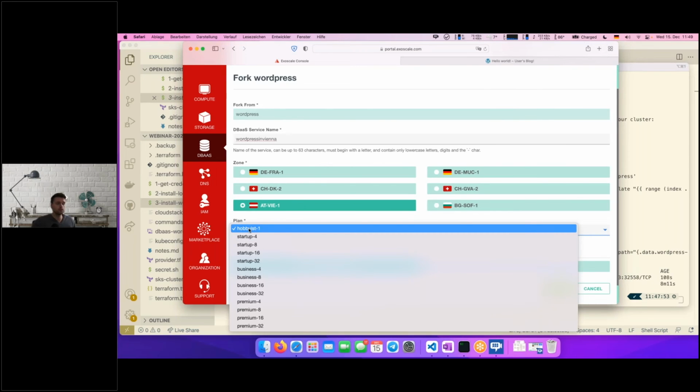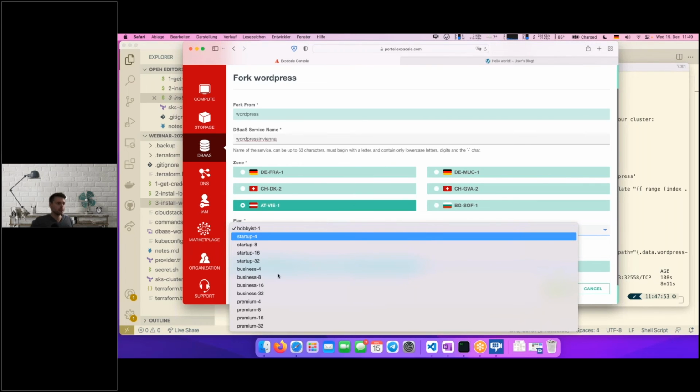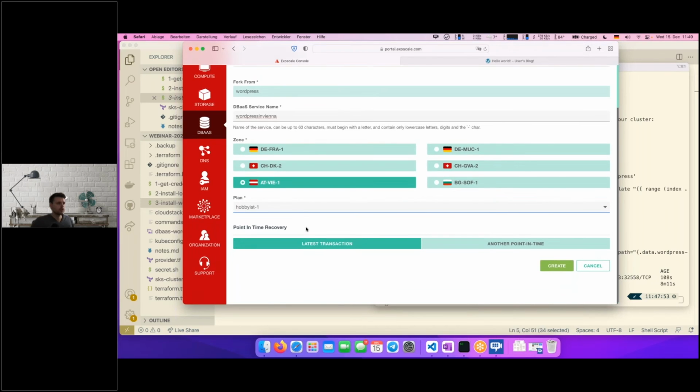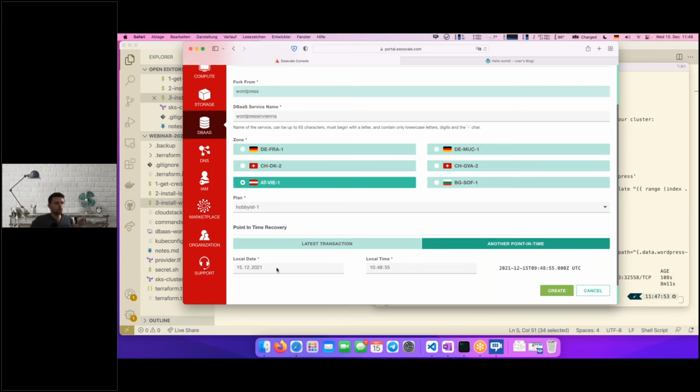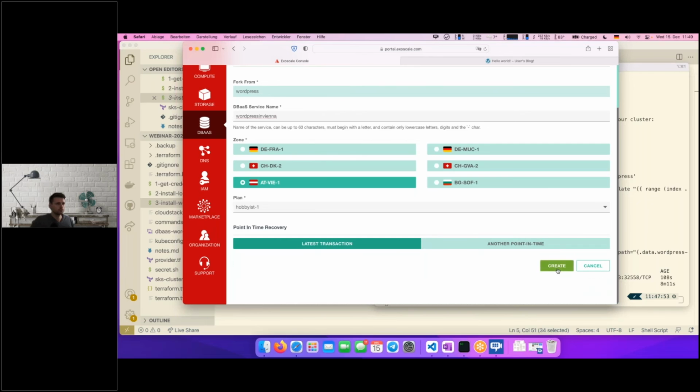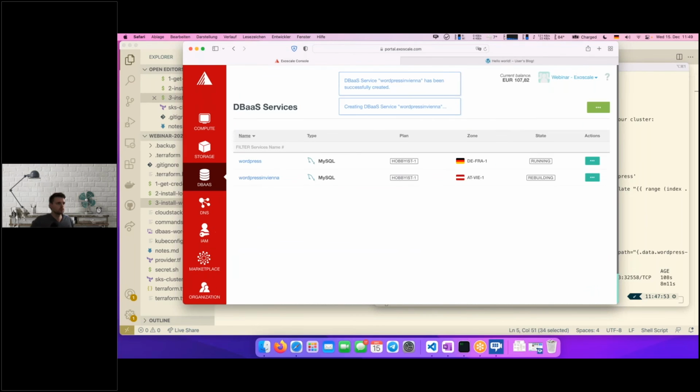So you can say, okay, I want a hobbyist again, or I want to move it now to an enterprise plan like startup or business or premium. In the default setting, it will transfer all your data from the latest transaction, but you can also say, no, please transfer the data from a specific time point. And that means now it will clone this database and deploy it in Vienna.